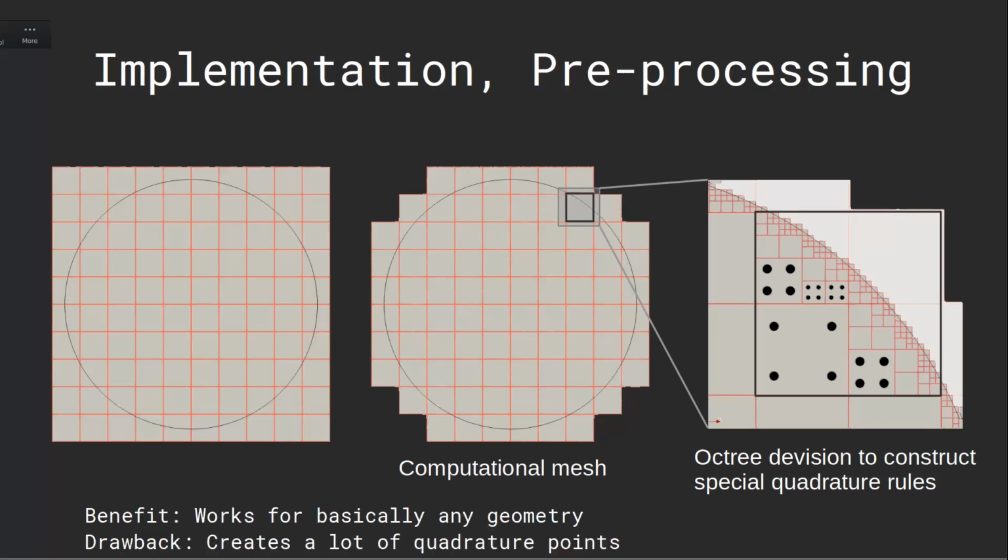The benefit of this octree approach is that it works basically for any geometry. It's pretty robust. The drawback is that we get a lot of quadrature points for our trimmed elements. For big 3D problems, we can get up to maybe 10, 20, 30 million quadrature points quite easily. So that's a challenge. There are other ways of generating these quadrature rules, but this one is the most robust and most used.